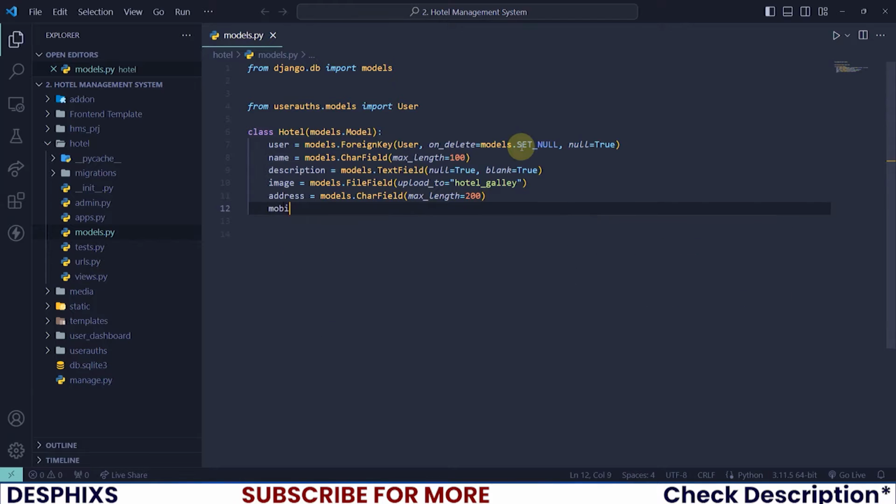Okay. And also I will pass in mobile. That is the contact mobile of the hotel.